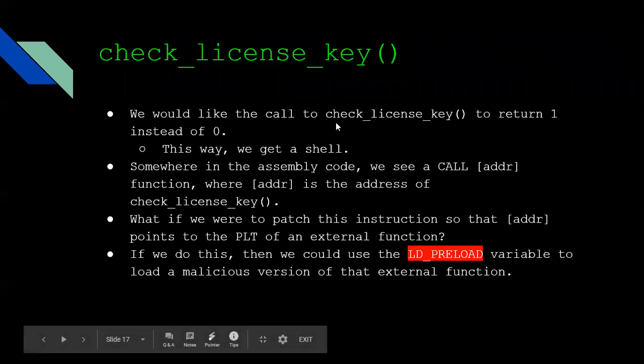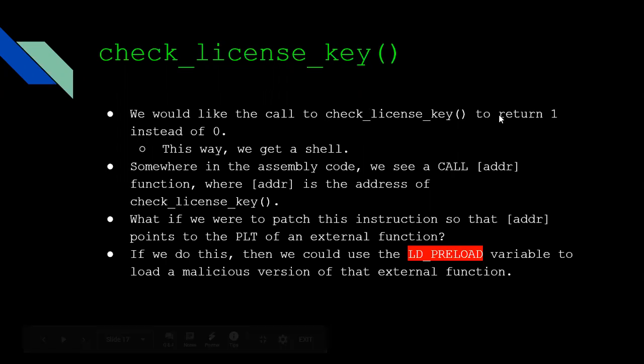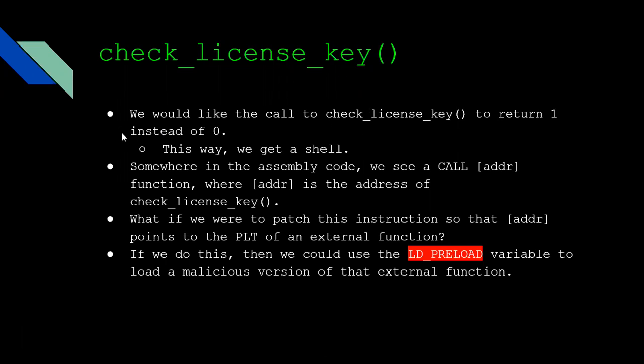Anyways, what we want is we want the check license key function to return 1 instead of 0. And again, let's assume that it's checking a license against some kind of internet database, and the internet database itself is what's actually returning 1 or 0. So when it returns 1, we're going to get a shell because our license key is valid. Somewhere in the assembly code, we do see a call instruction occurring, and that call instruction will have the address of the check license key function.